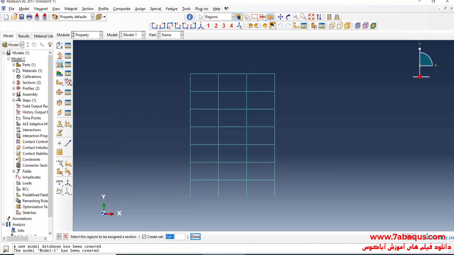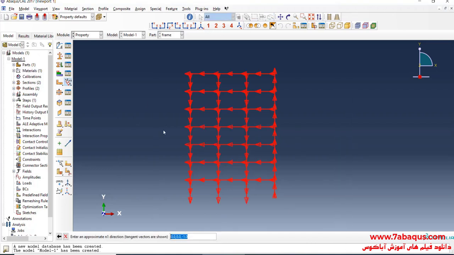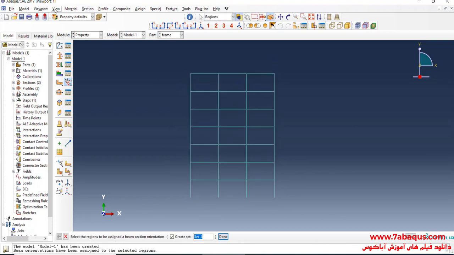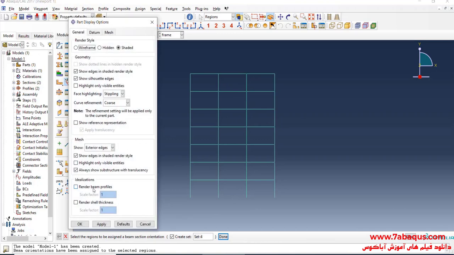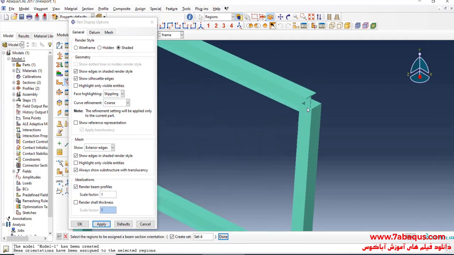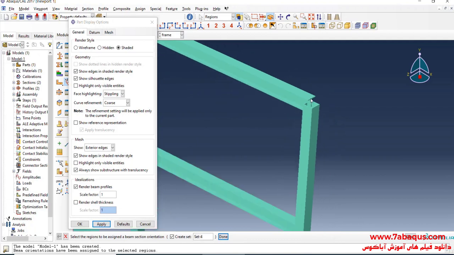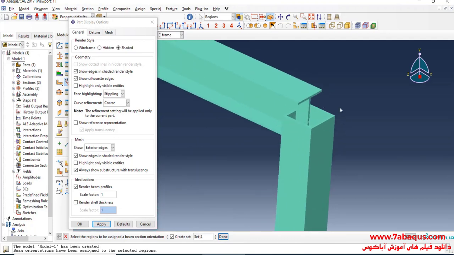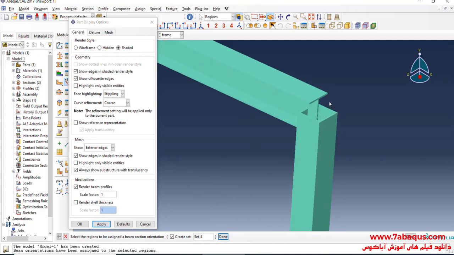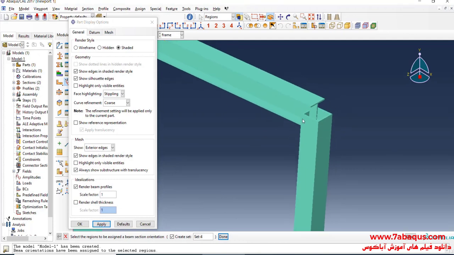In the next step, I will click on Assign Beam Orientation. Select the whole frame, done, and press on Enter key. And okay. Here you can observe the beams and columns in a three-dimensional form. As you observe, the cross-section of beams is I-shaped, while the cross-section of columns is box-shaped.